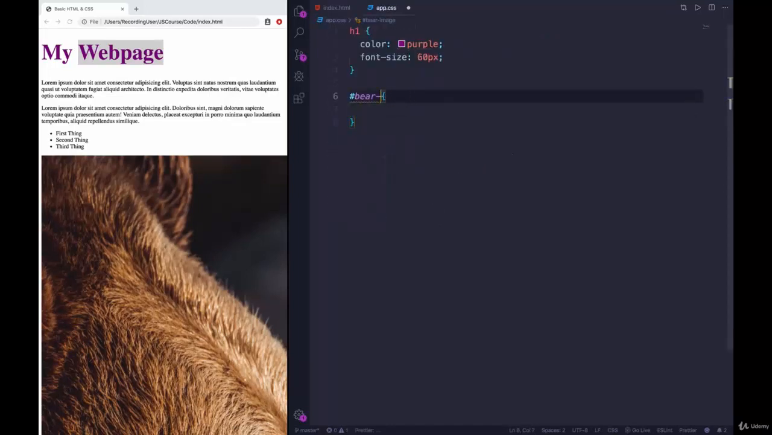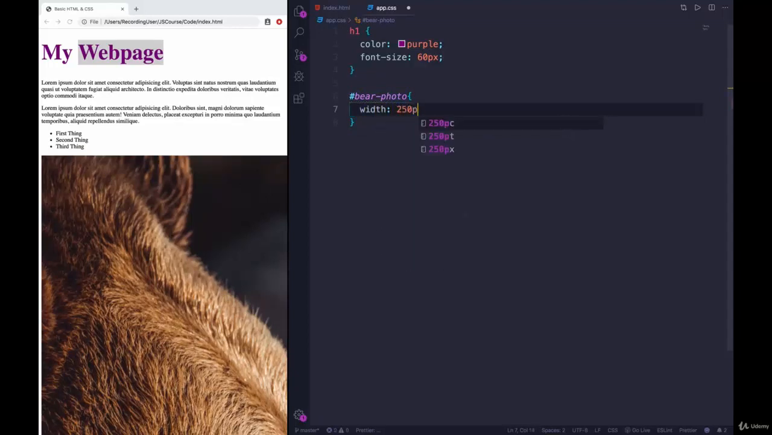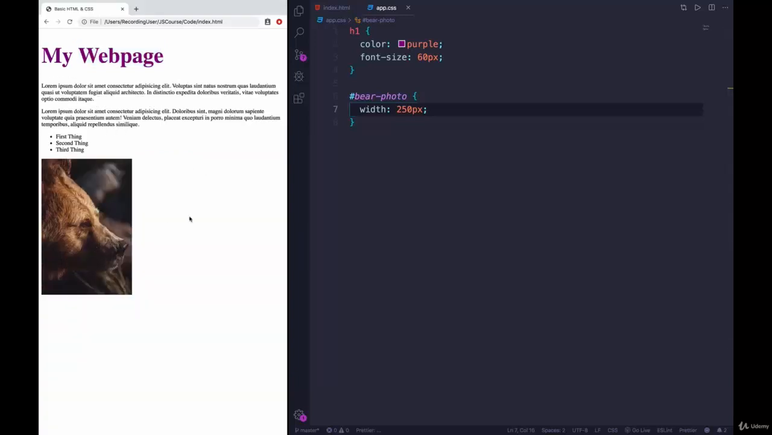Oh, geez, horrible name. Can't even remember it. I need to make sure I add in my hash symbol there to make it clear it's an ID, and I'll give it a width of 250 pixels. Refresh my page. Much more manageable.